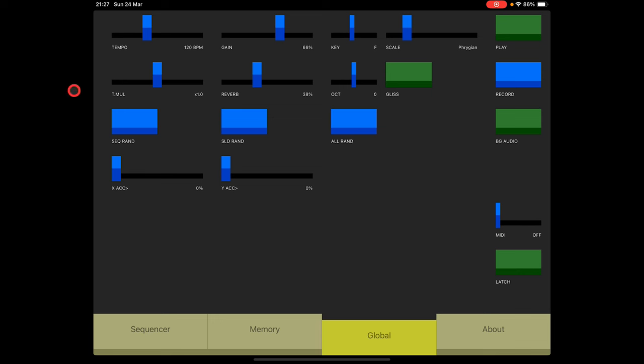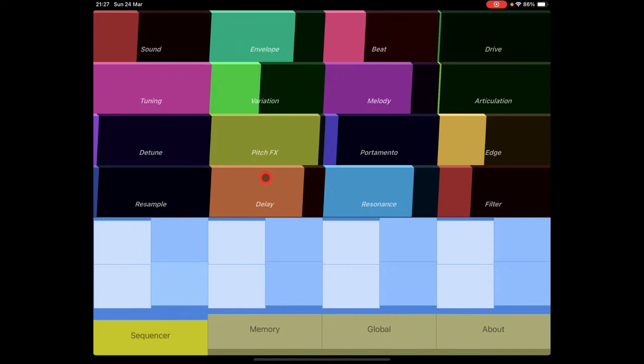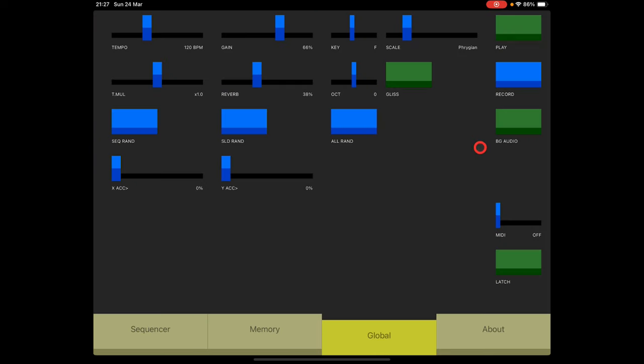There are a few things that are disabled here. I don't think you can change the key and the scale and things like that. But other than that, I'm pretty sure it works as inter-app audio, even the free version. But even if it doesn't, just using it standalone is good fun. Right, all that being said, let's have a mess, shall we, see what we can come up with. And go on, let's go with global play.